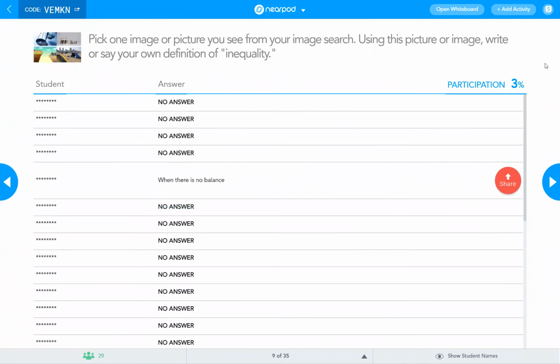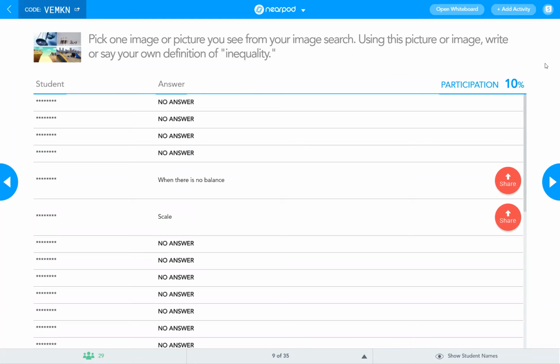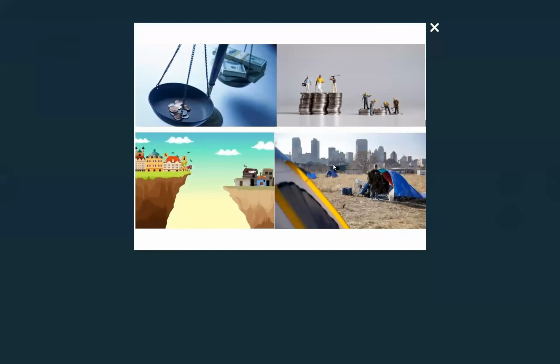And as you can see right on the screen, I'm seeing some people that are indicating their response already. So keep that coming. So again, let me just repeat while we're waiting. The instruction is, you're going to pick one out of the four pictures here. It could be the scale, it could be the stacked coins, it could be the cliffs, or it could be the tents with buildings, one of the four, but use that to define the meaning of inequalities.